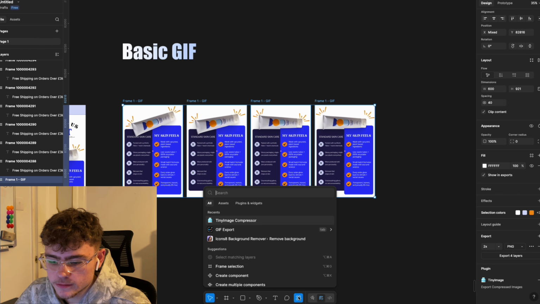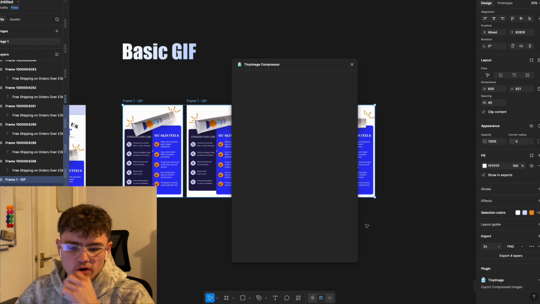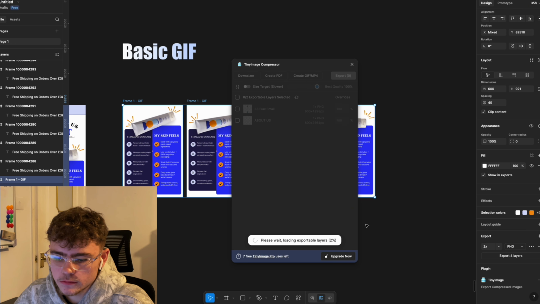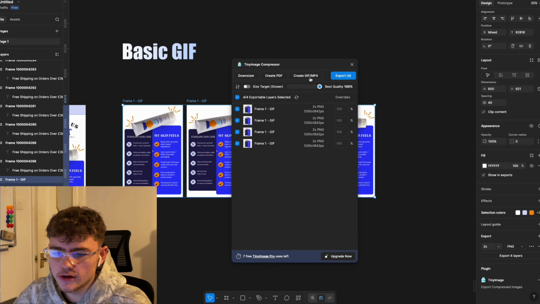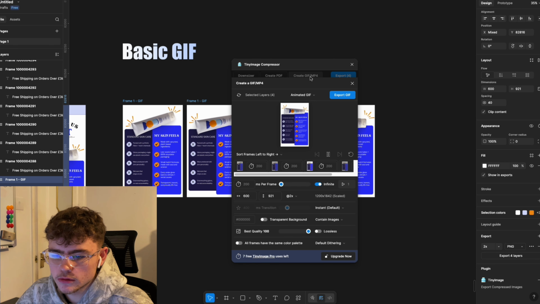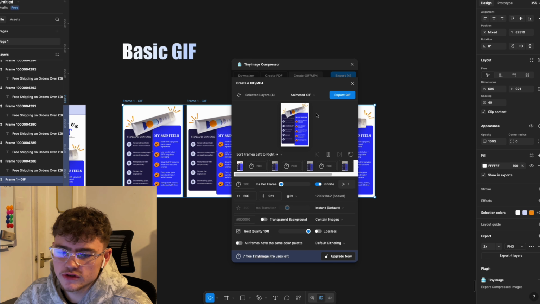Go over to my plugins, select Tiny Image Compressor, and then it's going to select our GIF. And now let's see how it looks. I'm not 100% sure how this is going to look. Yeah, so that's not too bad there. You can see that in an email.